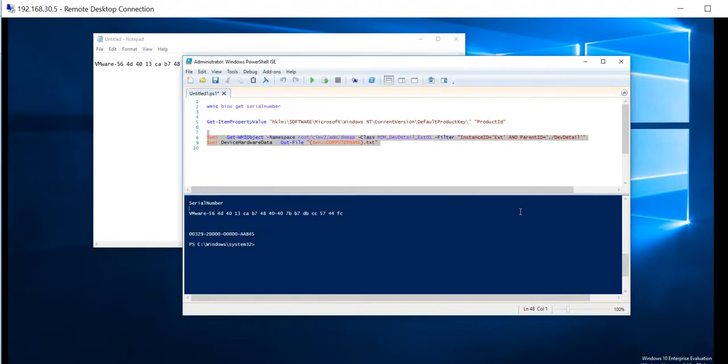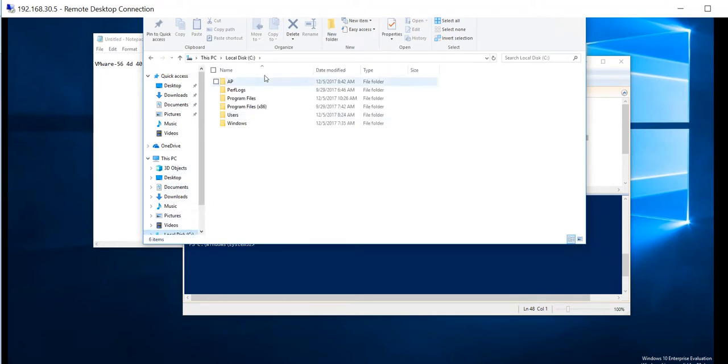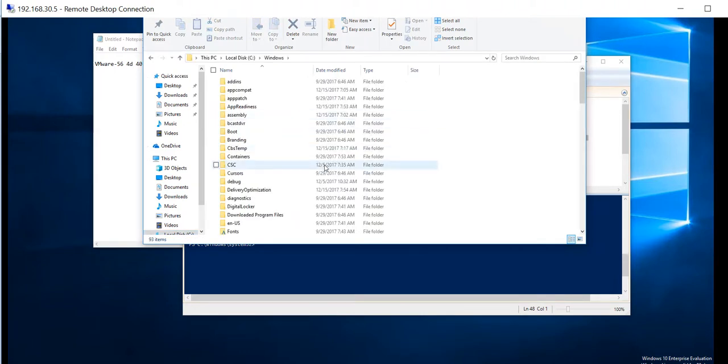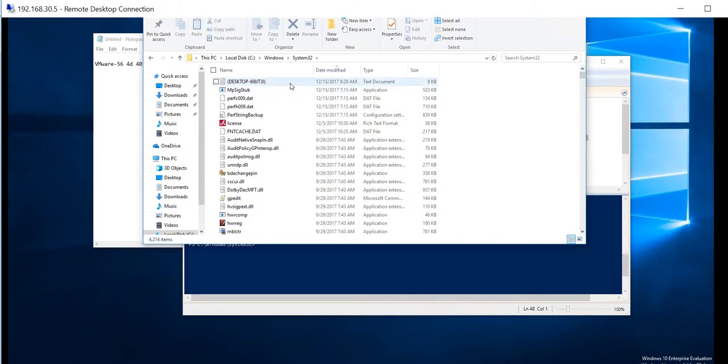And the third command that we run is going to be a long string of numbers. So by default, it will save that into the system 32 directory. So let me just go to system 32, and this is the file that we are talking about.